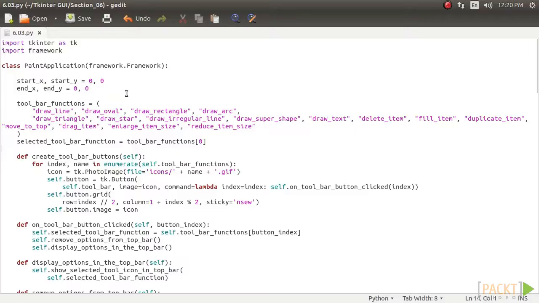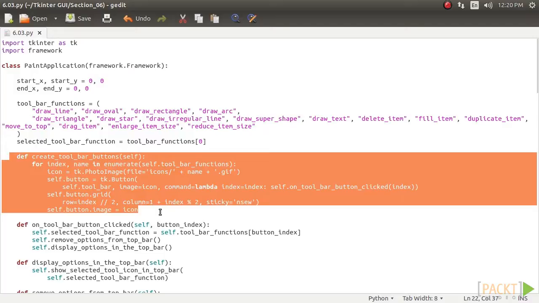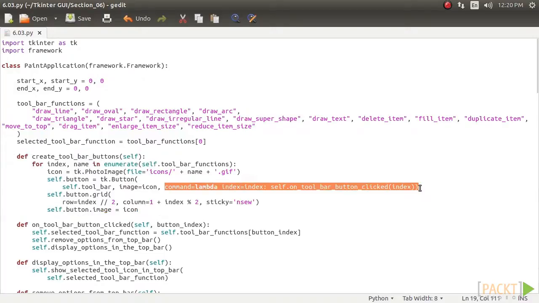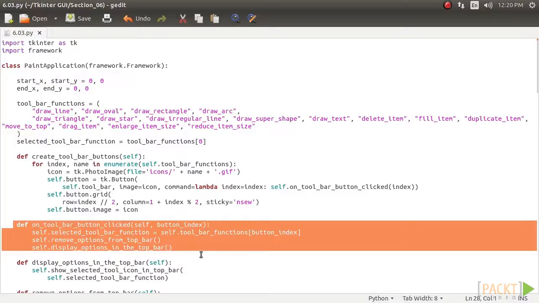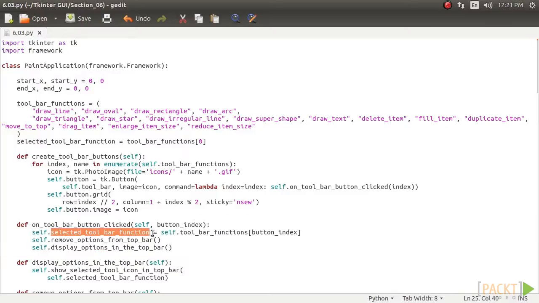We next create the method that makes the actual buttons. This code creates all buttons and adds command callbacks to the buttons as highlighted. We accordingly define the command callback like this. This method sets the value of selected_tool_bar_function. Next, it calls two methods that are defined here.